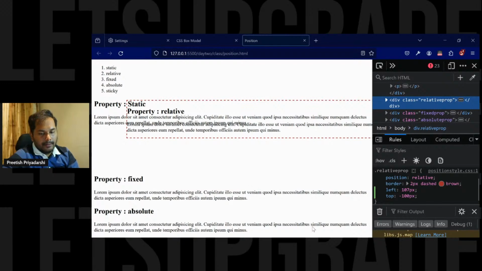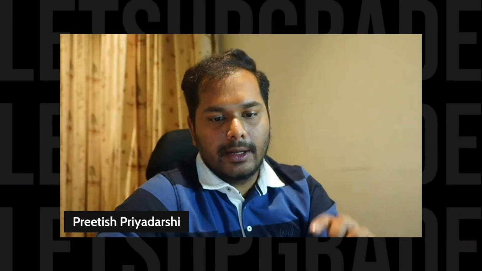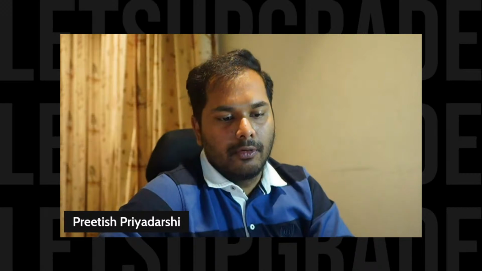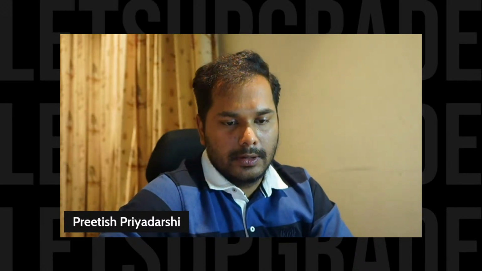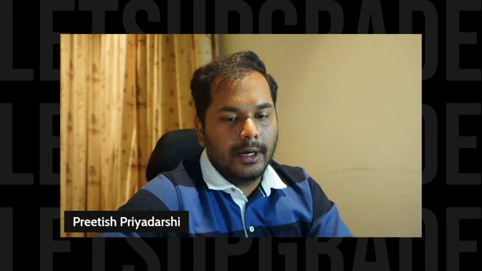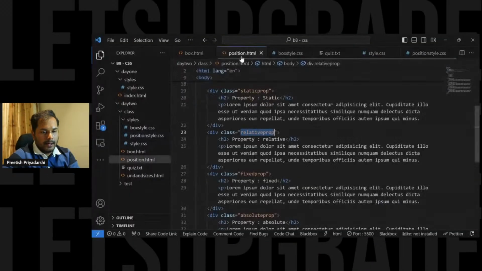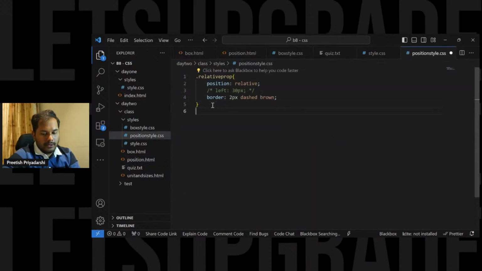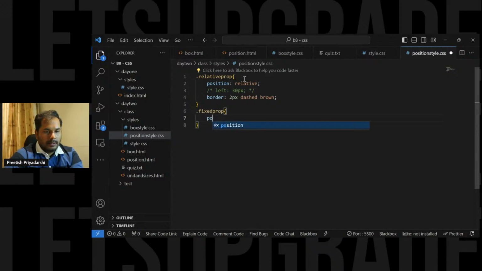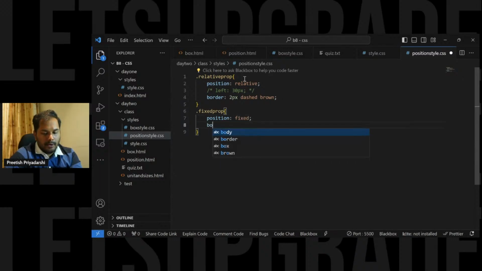For that, let me move to the code first. You can override the positions like normal static positioning, and move it to any position which you want. All right, let's move to the code part, to the next topic, the fixed prop. Since we are using a class, the position value will be changed to fixed.